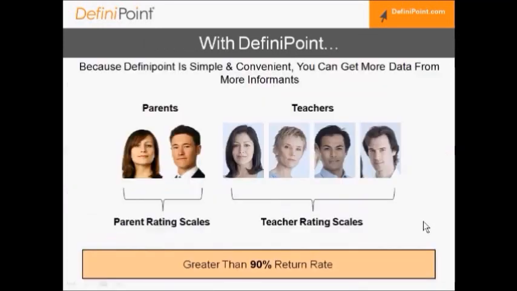Because DefiniPoint is simple and convenient, the amount of information is significantly greater than with the paper and pencil process. So here you can see that using DefiniPoint you can get more information from more informants with less work. Right now, clinicians, particularly psychologists using DefiniPoint, are getting the information back at a greater than 90% return rate, and they're getting it in less than 4 days.